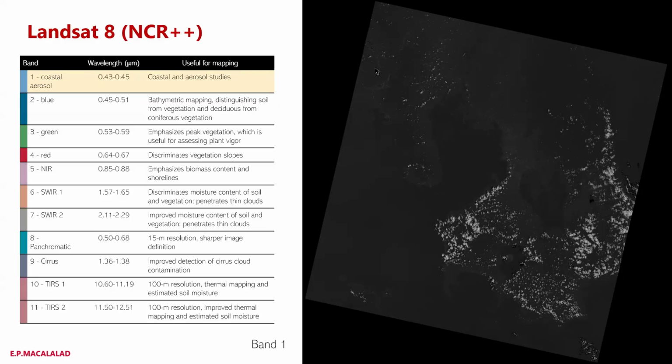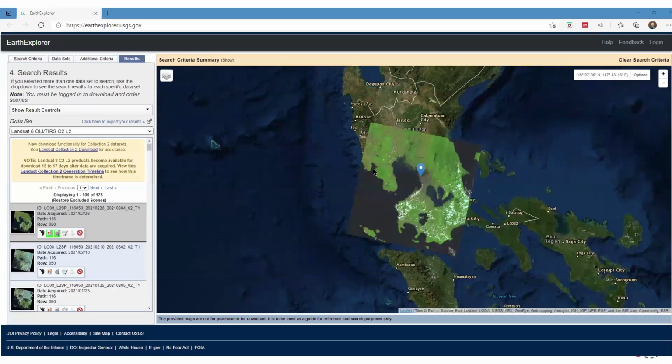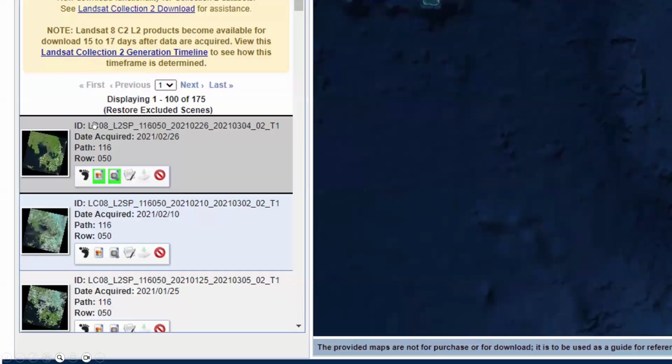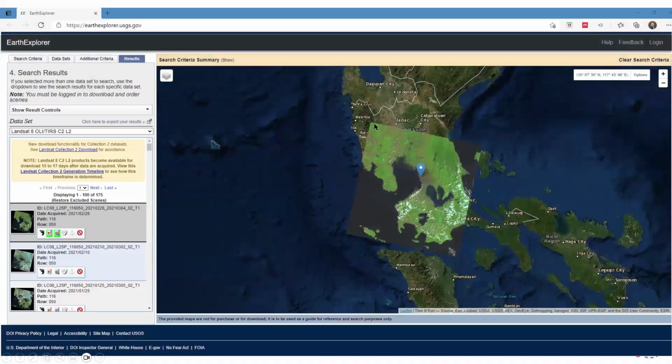Okay, so for this specific data that we're going to use, which I mentioned earlier, we're going to show you some images that have been acquired last 2021, February 26, using Landsat 8. Okay, if you can see it here now. So this is Landsat 8, acquired 2021, February 26. Okay, so this is the colorized image.